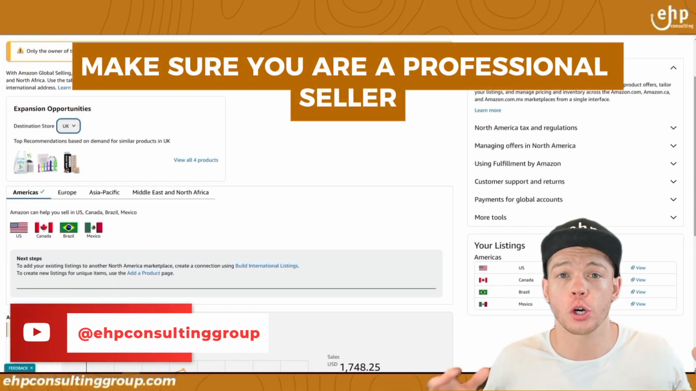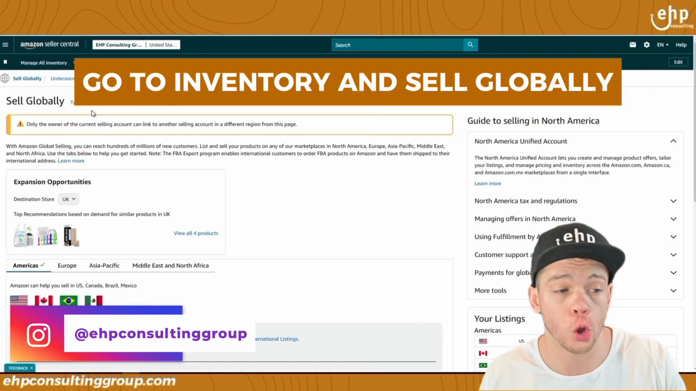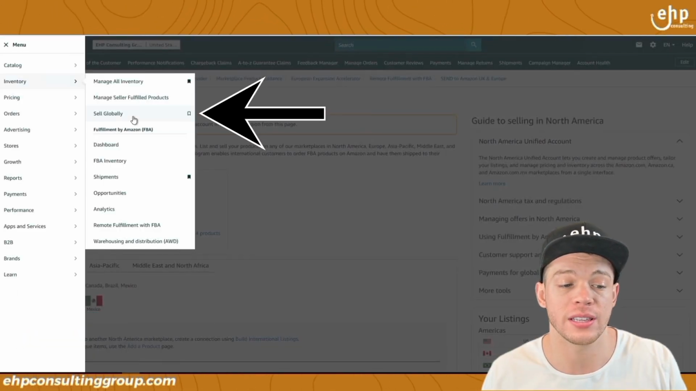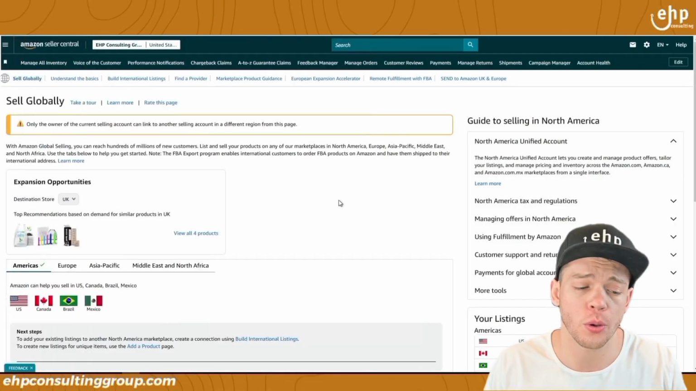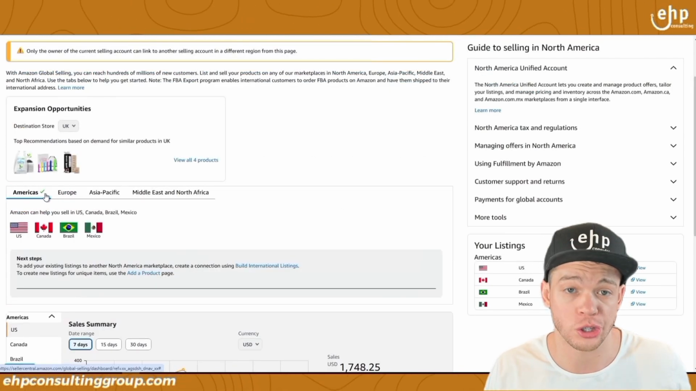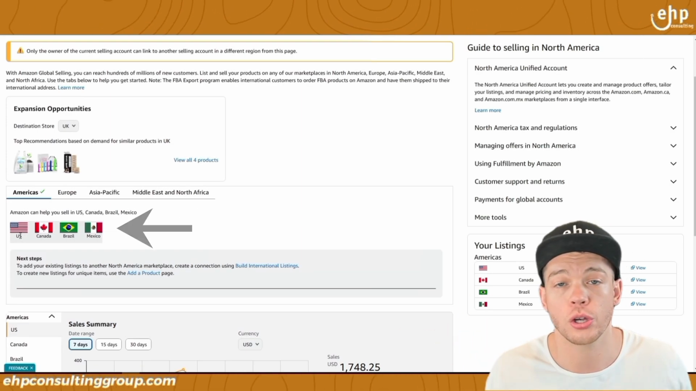One is to make sure you're a professional seller, and then you're going to go to inventory and then the sell globally tab. So all you have to do is go to inventory, and then you're going to see this little sell globally tab. You're going to go there, and then you should have a green check mark for Brazil, right? US, Canada, Brazil, and Mexico, you can usually sell in.